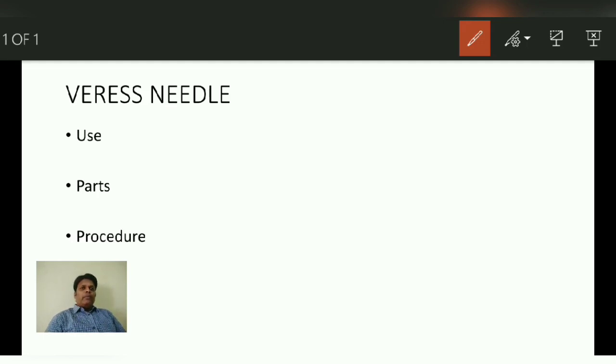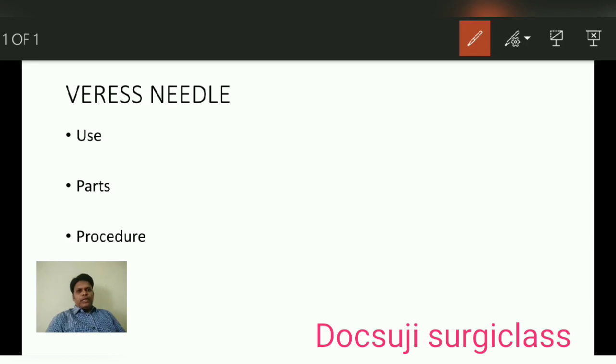In this video, I am going to talk about the Veress needle. The Veress needle is a needle. First thing is I am going to talk about the use of the needle. The main use of the needle is to create the pneumoperitoneum in laparoscopic surgeries.